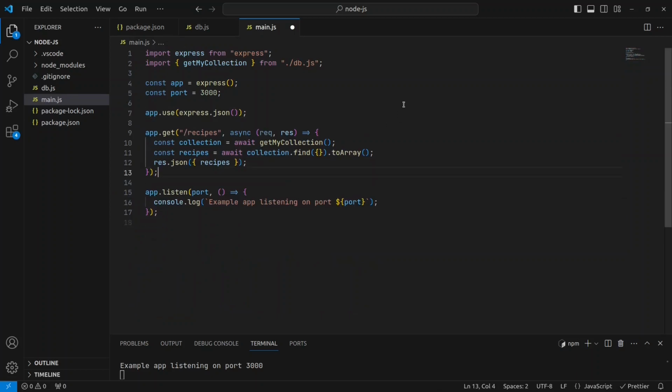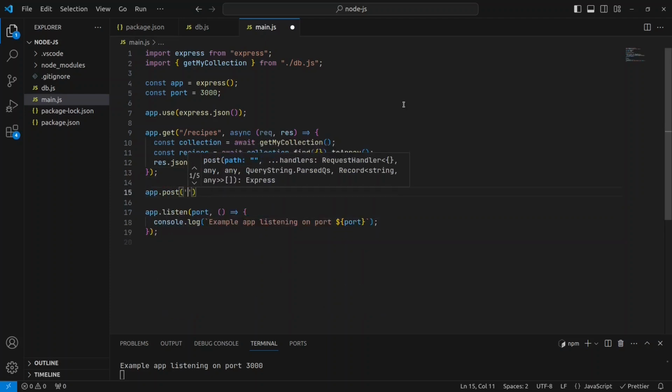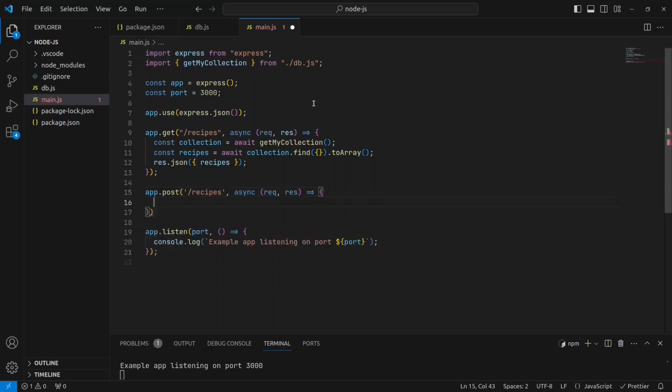Now, what I want to do is define a route that I can use to insert items into my database. To do that, we are going to use the post method, and then I can just make this recipes, because there are different HTTP methods. They can be on the same route. And then again, async request response, and I can just copy this one.